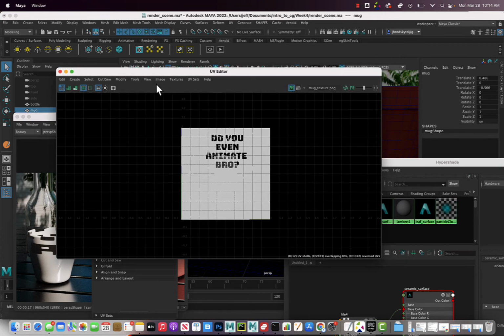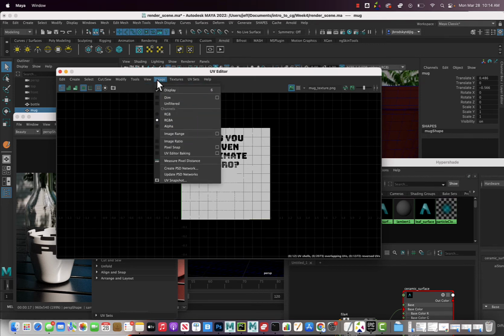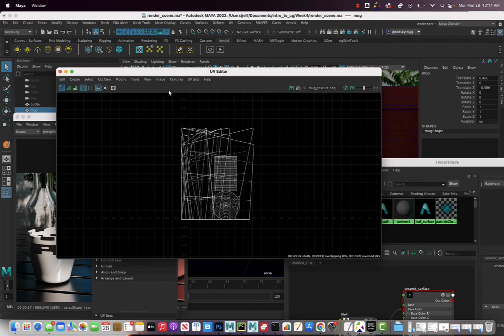So it's kind of hard to tell. If I go to view, let's turn off the image. Oh yeah, go to image and go to display, and turn that off. So you can see a 2D version of our mug is these weird shapes. Maya doesn't know how to unwrap that mug and make it into a 2D surface, so we need to tell it how to do that. So let's leave that like that.